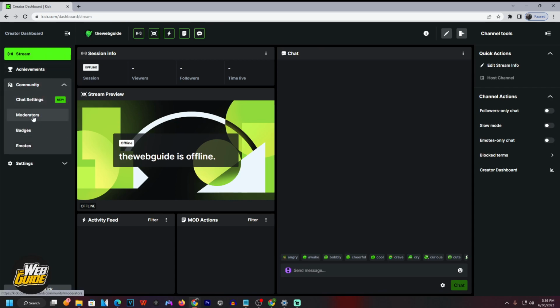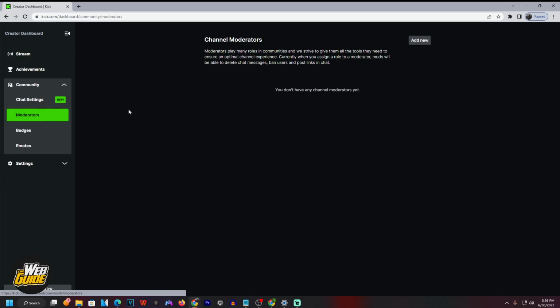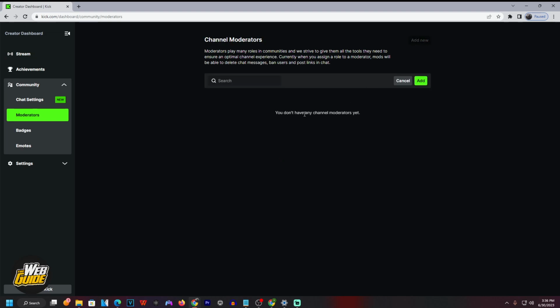Now here in Community, the second option should be Moderators. So all you have to do is just go ahead and click Moderators. Now basically here, you're just going to want to click Add New. And basically you're going to want to search up the username of this person.